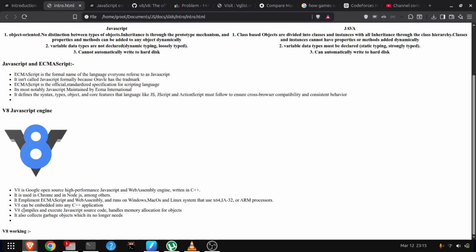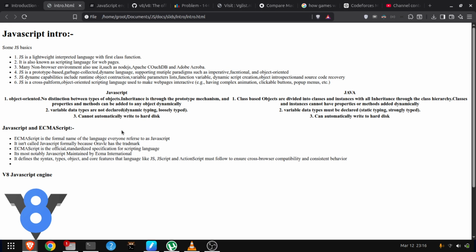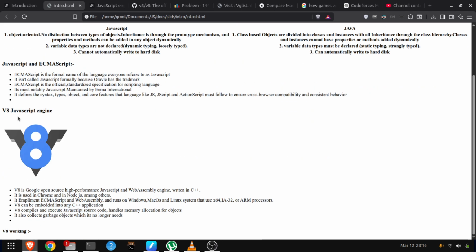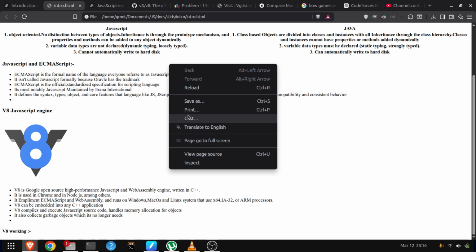V8 compiles and executes JavaScript source code, and handles memory allocation for objects. V8 also collects garbage objects that it no longer needs. So yeah guys, that's a basic introduction of JavaScript. Let me run a simple code using the V8 engine, which comes built in with modern browsers. I'm currently using Brave. Chrome also supports it, and Firefox. Most of the browsers support it. So let me show you.